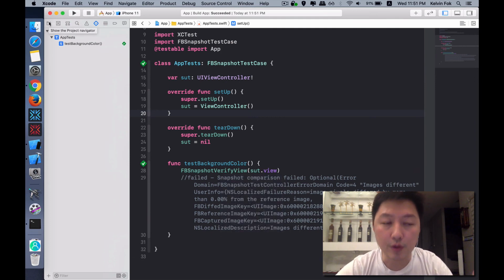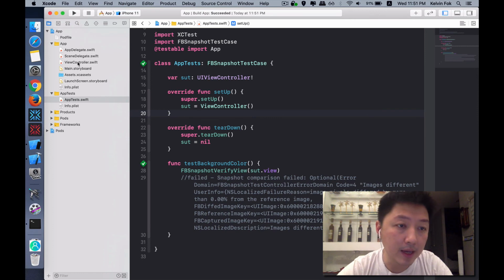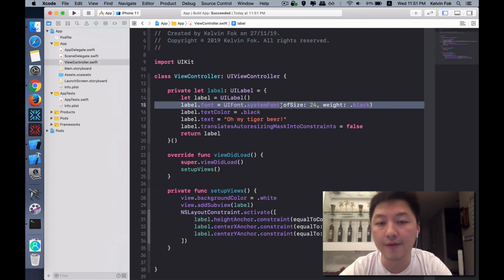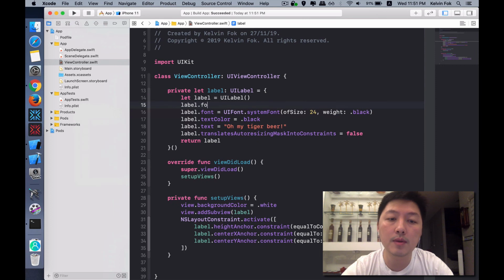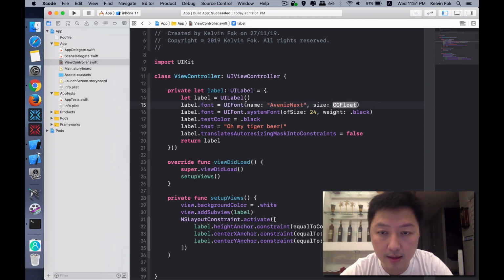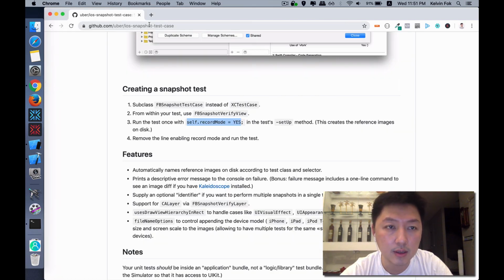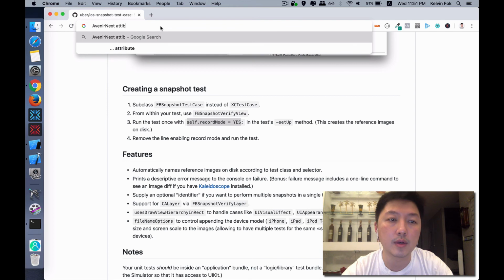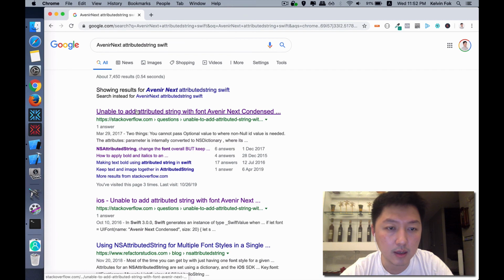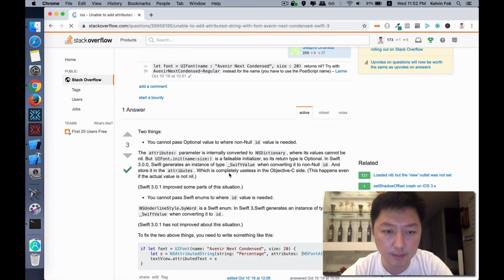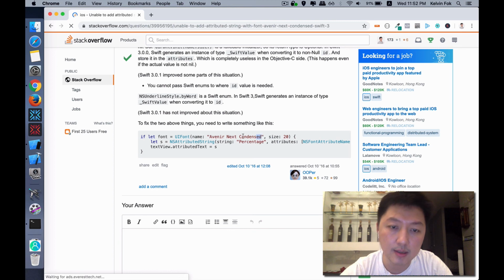So I wanna show you something which is really quite powerful, and let's assume that I'm gonna change the font of it. Alright, so label.font equals to UI font. Let's go with Avenir Next. Okay, let me see if this is the right way to do it. Let's go to Avenir Next attributed strings with. Okay, unable to add. Okay, I think this could help. Okay, maybe let's just use this.